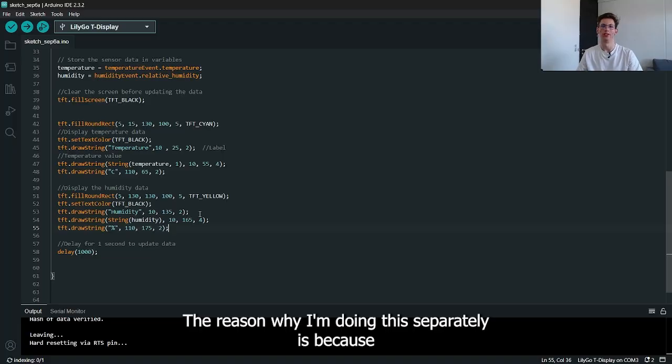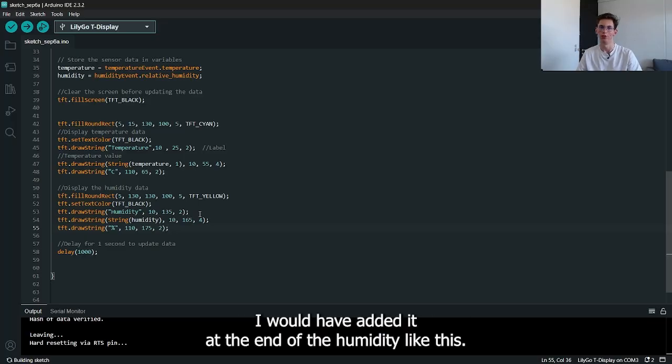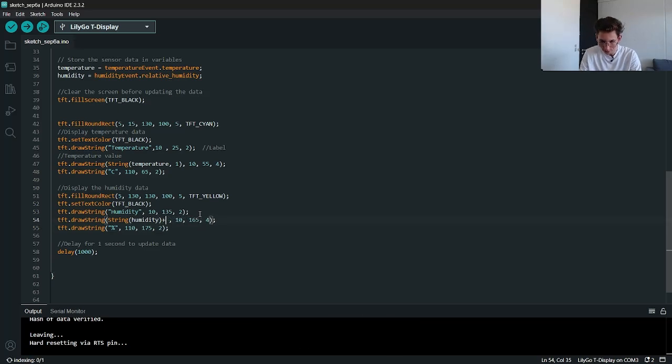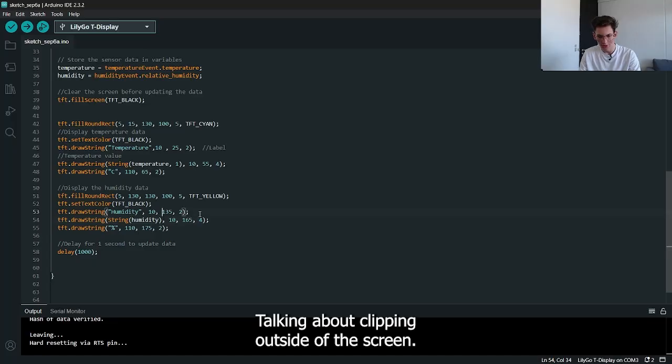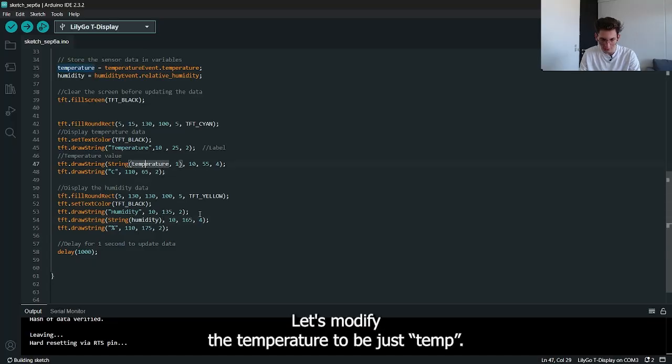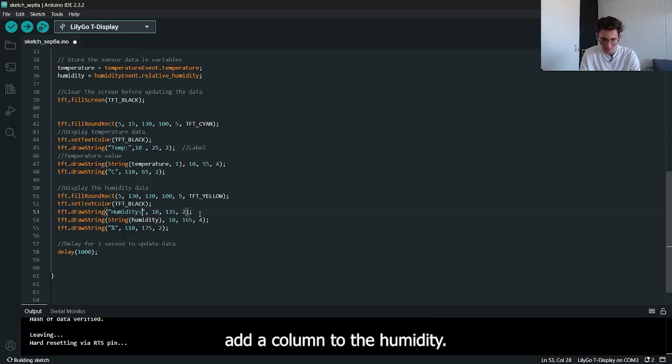The reason why I'm doing this separately is because I cannot have multiple font sizes in the same argument. I have to create different arguments for different text sizes. I would have added it at the end of the humidity like this, but this would have meant that the sign would also be a size 4, and that would clip outside of the screen. Talking about clipping outside of the screen, let's modify the temperature to be just temp, because I have noticed that it clips outside, and also add a colon to the humidity.